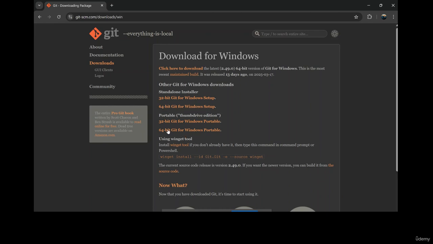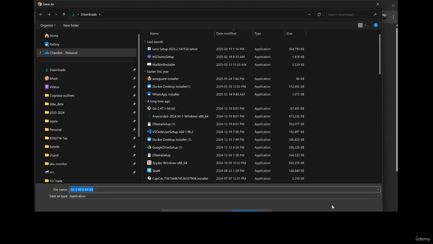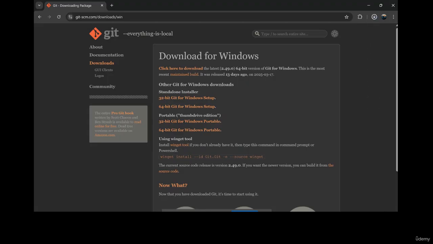Otherwise, you can choose to have this portable version if you are using a work laptop where you do not have root access or administrative access. This is my personal laptop. I have full access, so I will go ahead with 64-bit. It is a really small file, so it got downloaded very quickly. Now I'll go through the installation.